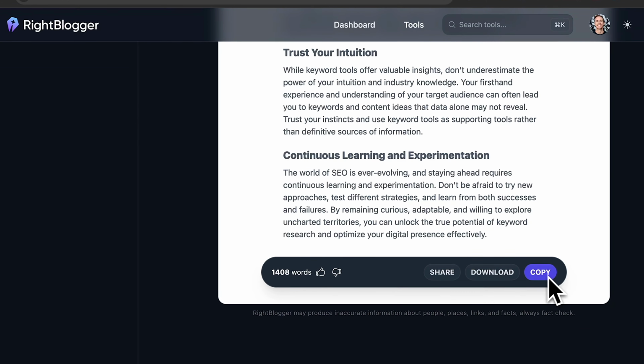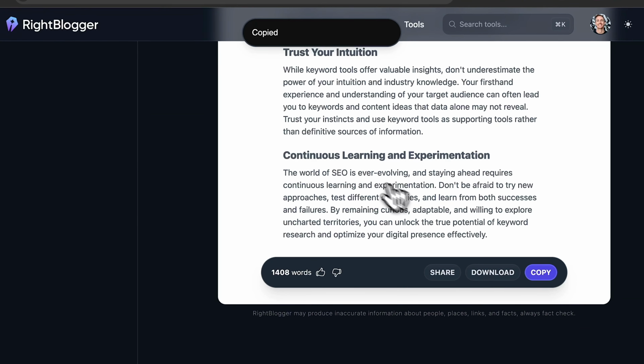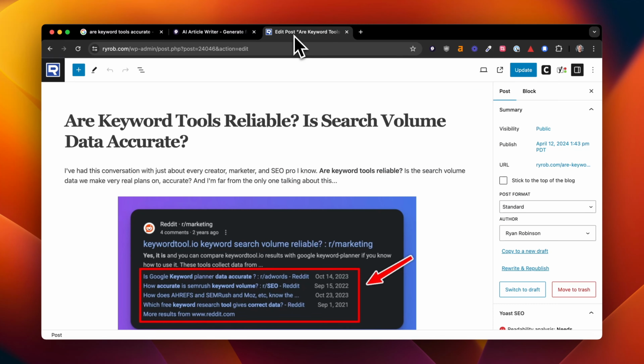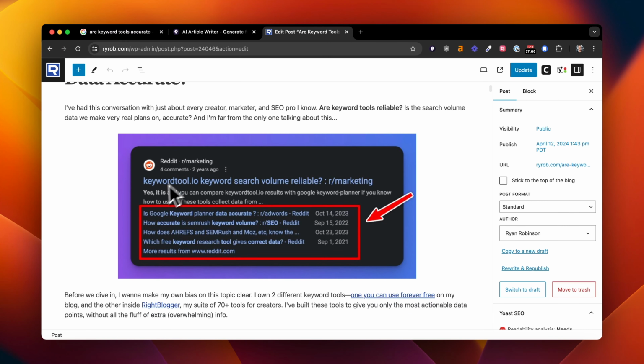So I clicked copy over here on the post from RightBlogger, and then I went over into my blog in WordPress, and then I pasted that first draft right in here. I went, grabbed some screenshots, rewrote the introduction. I think a big part of using AI tools in your content creation process is that you really spend the time to weave who you are, your examples, your personality, your style, your tone into the creation of any piece of content you make.